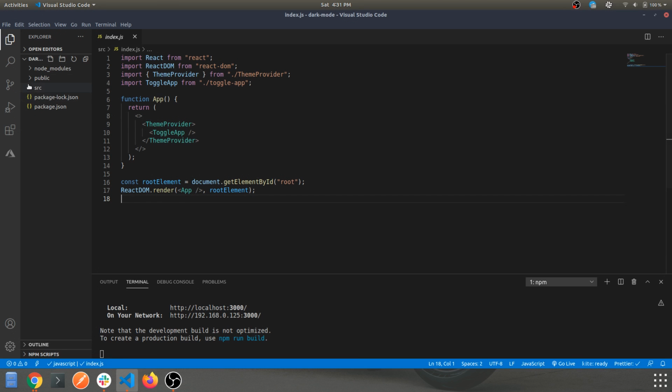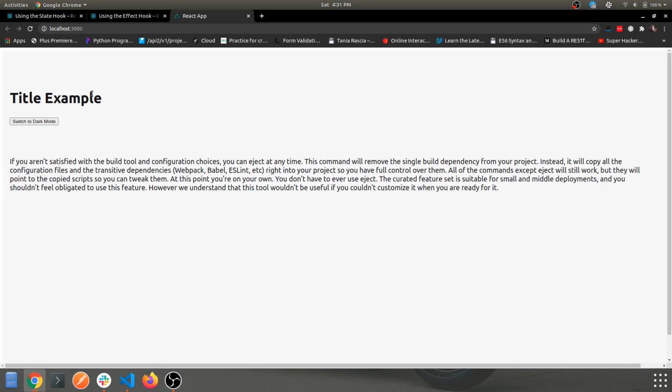So over here, the source folder consists of four files. One is index.js, so this is that, and this is basically the main file where your React app will look for the root component. So we have a theme provider component which is wrapping the toggle app component. Basically, the toggle app component consists of the button and the h1 and the paragraph over here, including the button on click event.